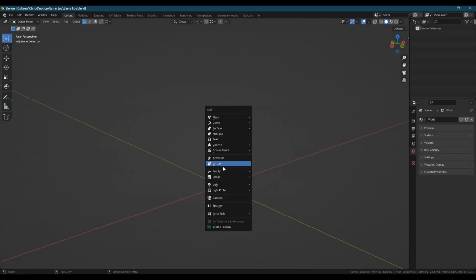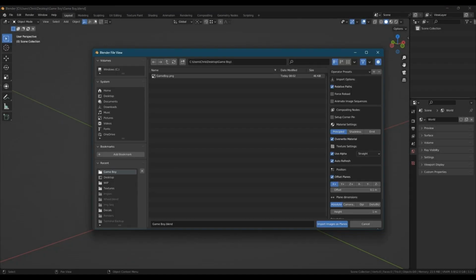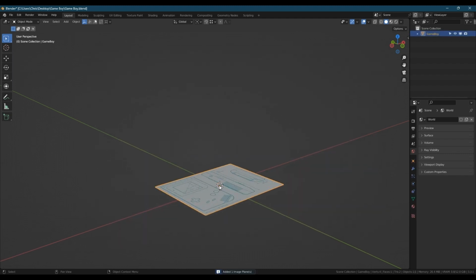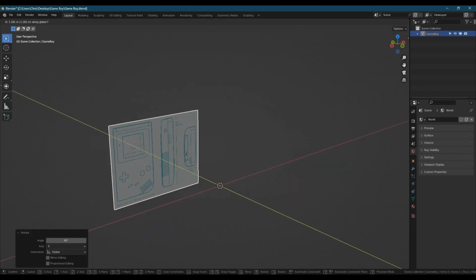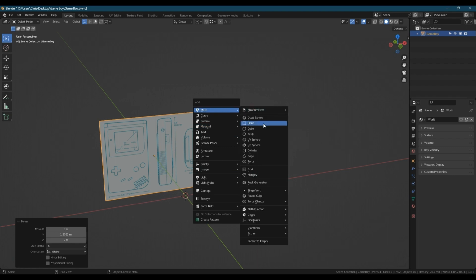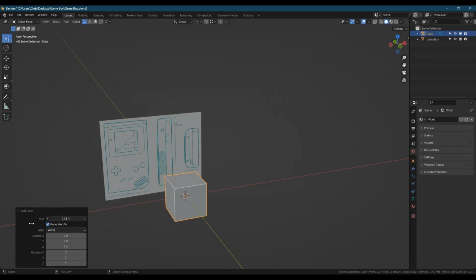Hello, let's make a Game Boy. So to begin with, we're going to use some image references that I found online. We can load these in as an image plane. And next, add a cube.